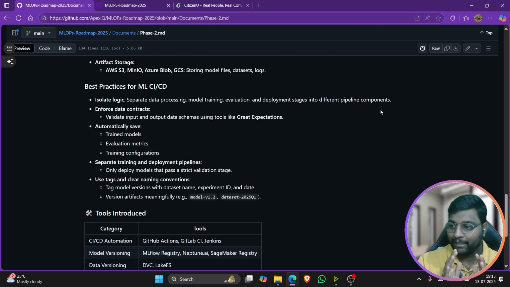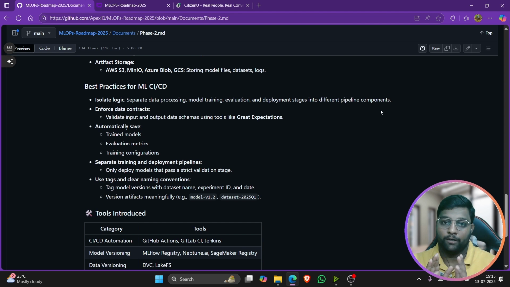So when you have proper isolation, then you can say the model will be clear for that particular trigger, and you don't get any errors going forward. Enforce data contracts: validate input and output data schemas using tools like Great Expectations.